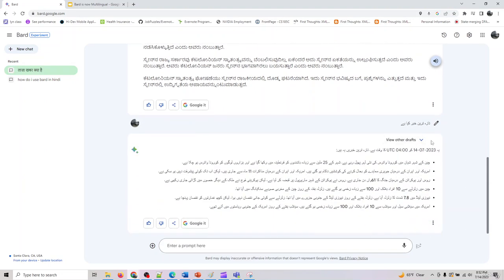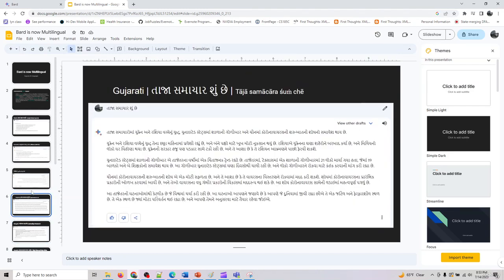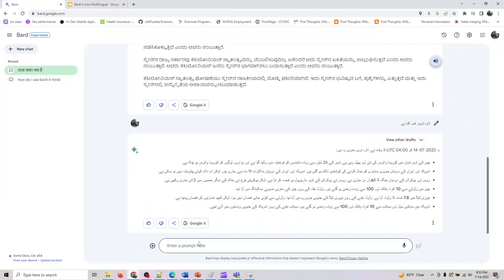And for some reason, I don't see the audio function for this. It only gave me the text. I'm not familiar with this that much, so I can't comment on that. So let's move on to the next one, which is Gujarati. It basically said Taja Samachar Chuche. I don't read or speak Gujarati, but let's actually try this. Some of you might.